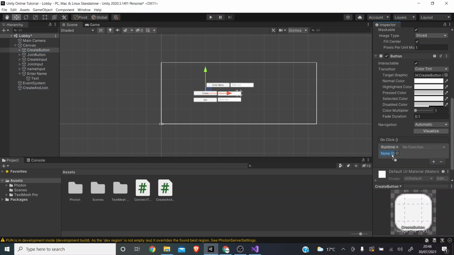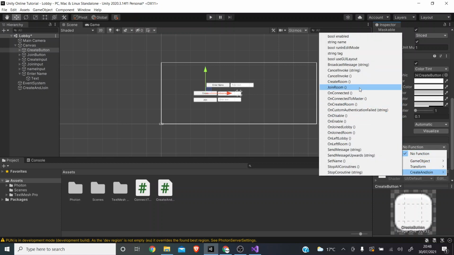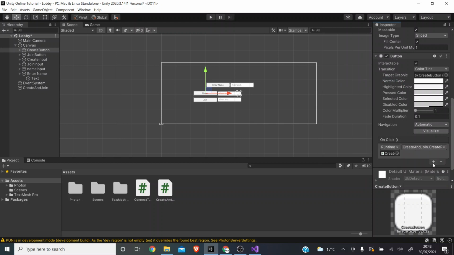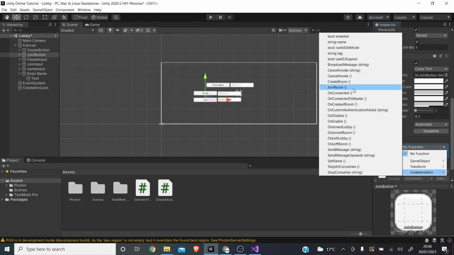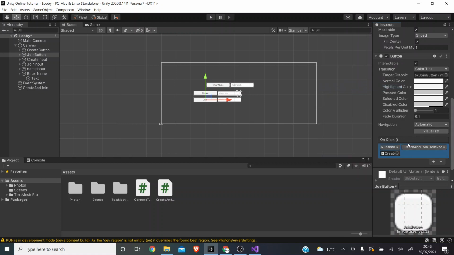We want to drag our game object inside of here, then we want to click on create and join. Then for the join button, you want to click join room. Just looking for the create room. There it is. Of course, we don't want to get our buttons mixed up because that would be a little weird. We want to do the same thing, drag in the game object, then access the create and join script on it. Then select join room function.